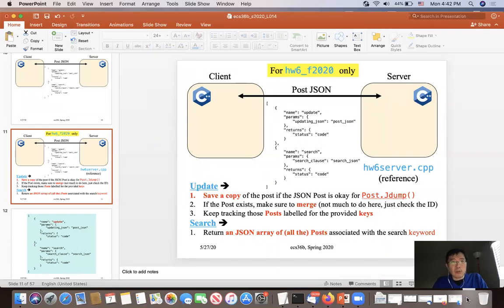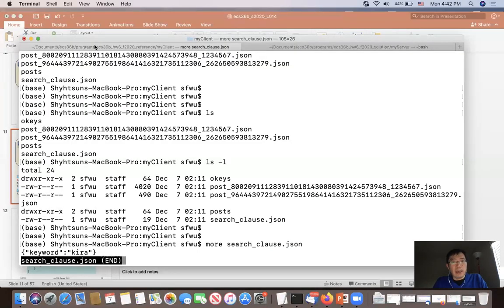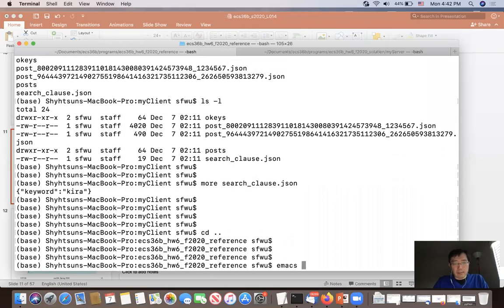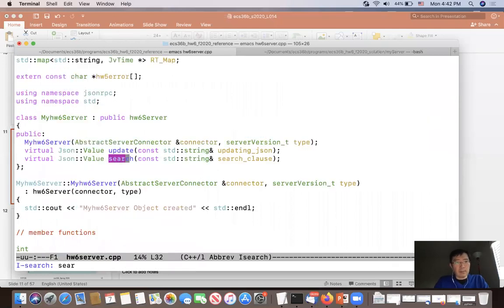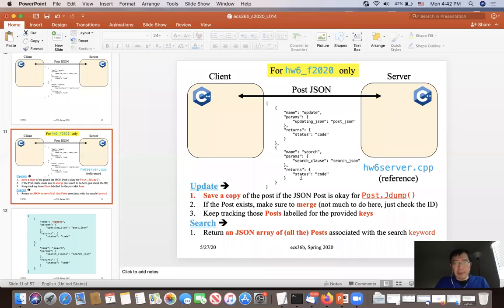Let me pull it out very quickly. No, I didn't provide too much. Yeah, it's just an array. Put it in the result JSON, and then you can pull it out. Sorry, I removed everything from those two functions.